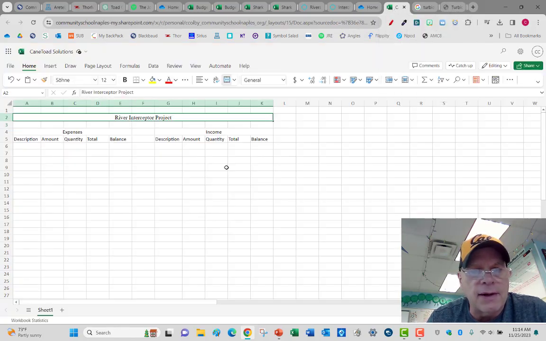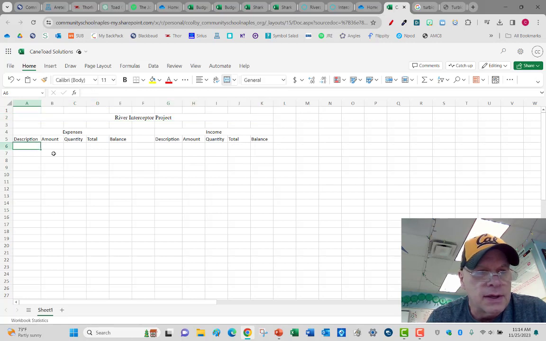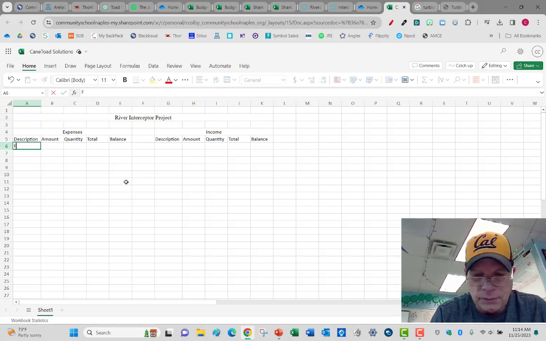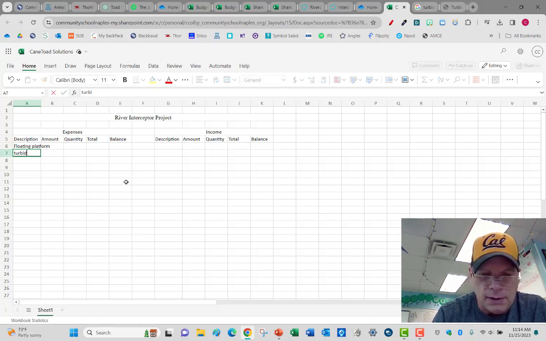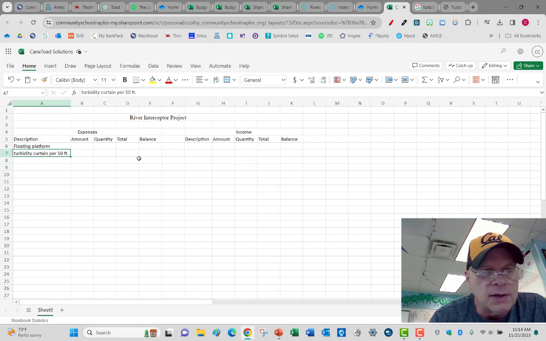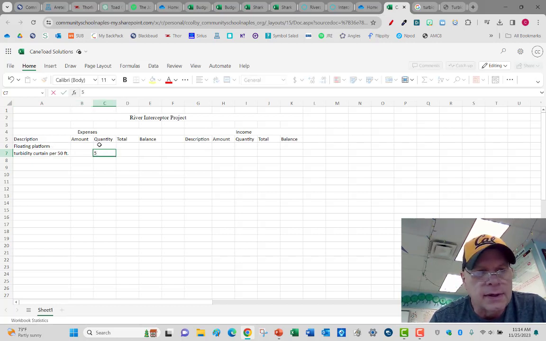I renamed this. This is the file that we made together in the first video. I'm just going to start entering some things. Floating platform, turbidity curtain. And I'm going to say per 50 feet because I'm going to resize this, because the number that I'm buying is 5 50-foot lengths. I need 5 of these 50-foot lengths, so that's the quantity. I need 1 floating platform, so that's the quantity. The price I found for the floating platform was $3,500.